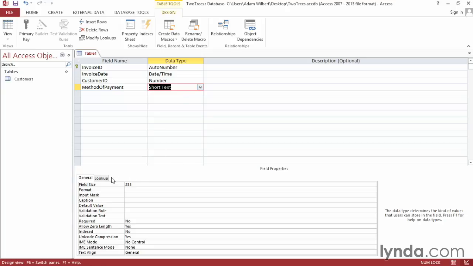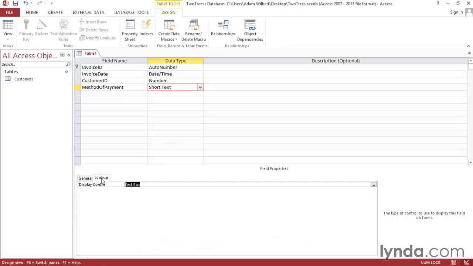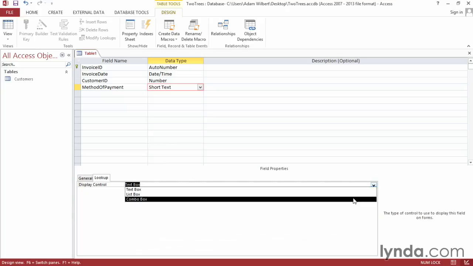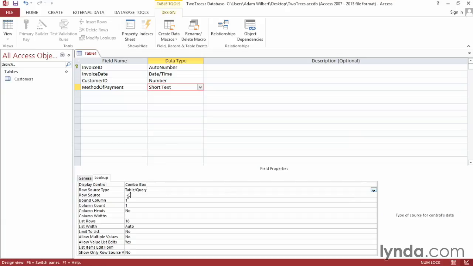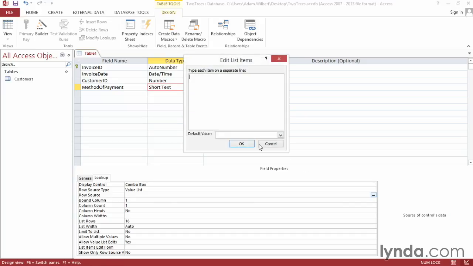To do that, I'm going to change my field size to 14, which is the maximum number of characters in purchase order. I'll switch over to the Lookup tab and change this display control to a combo box. I'm going to change the row source from a table query to a value list. And that'll allow me to input the row source here. If I click this button way over here on the right, that'll bring up the edit list items where I can type in the values that I'd like.